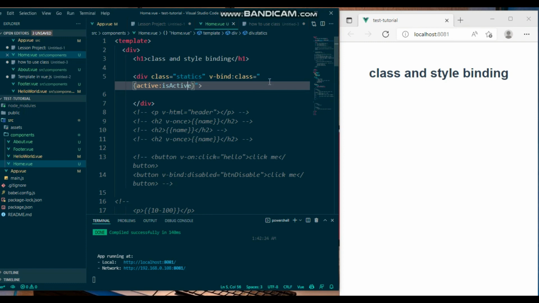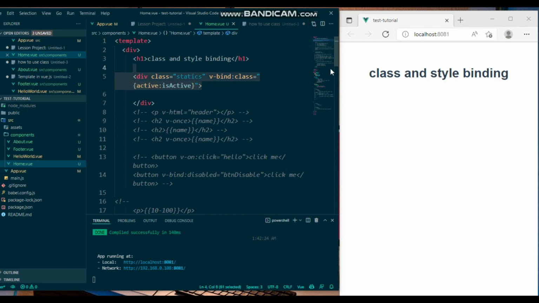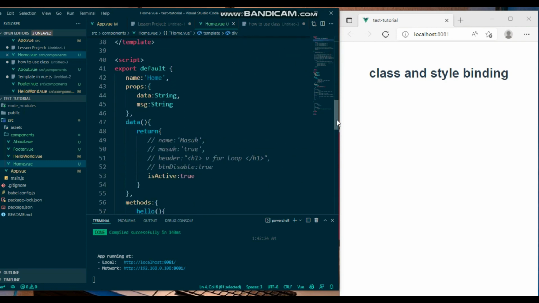In addition, the bind class directive can also exist with the plain class attribute. Okay, so given the following example, you will get this result from the data properties. Here it is true, or if it is false, then it will not show this result. Okay, so this is basically the bind classes object syntax.